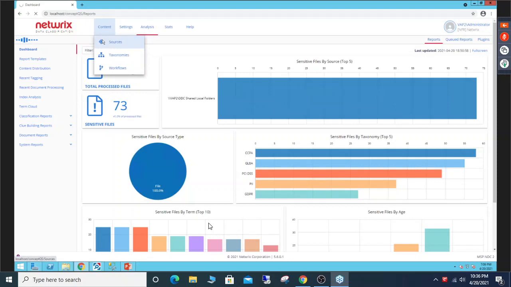Now, if we pop open the sources here, we can start to take a look at the various sources again that we support.